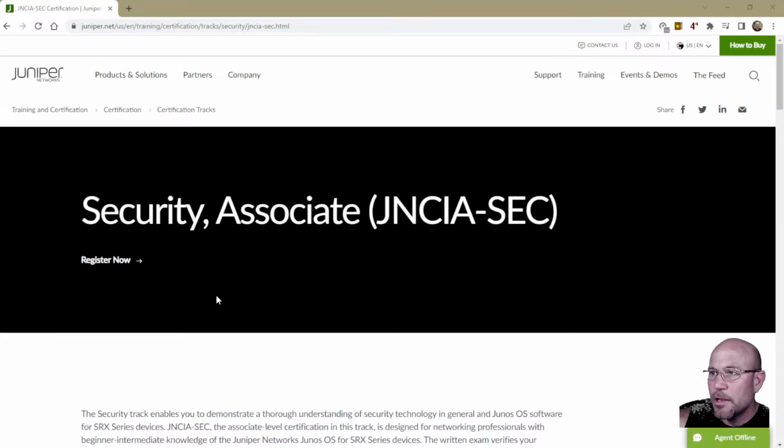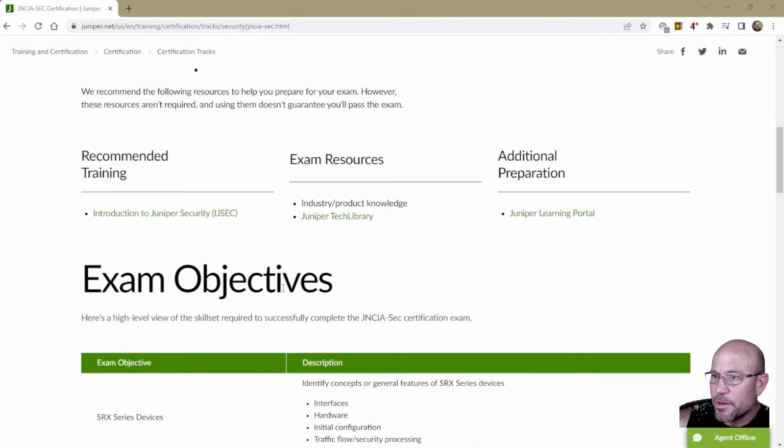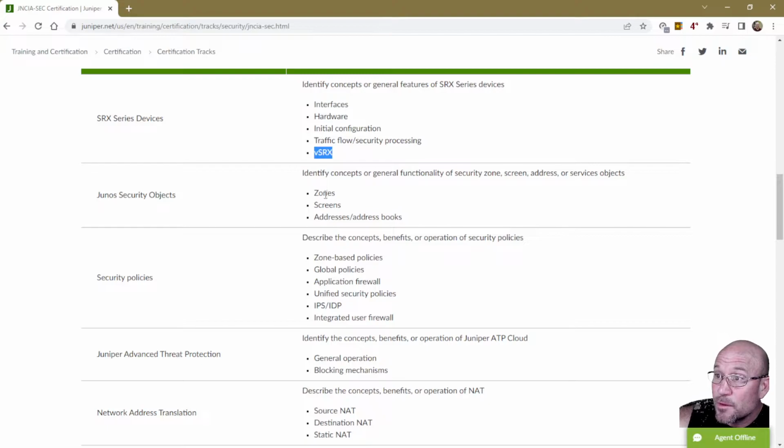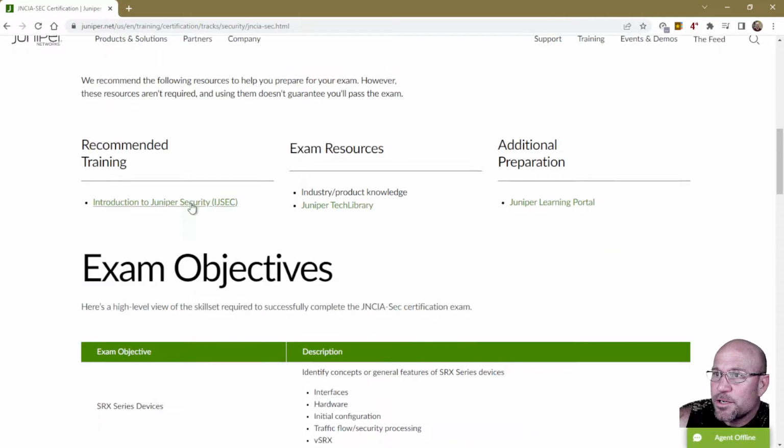Okay. Now looking back at this, I want to bring something up here. These exam objectives, they describe them in a very terse, simple, abbreviated fashion. To what degree do I need to know interfaces? To what extent do I need to know about SRX hardware? How much do I need to know about vSRX in a virtual environment? How much do I need to know about zones? These questions may come into your mind.